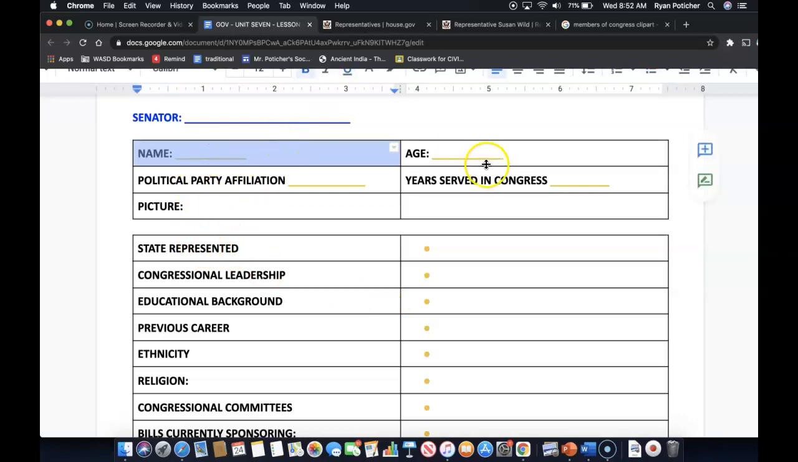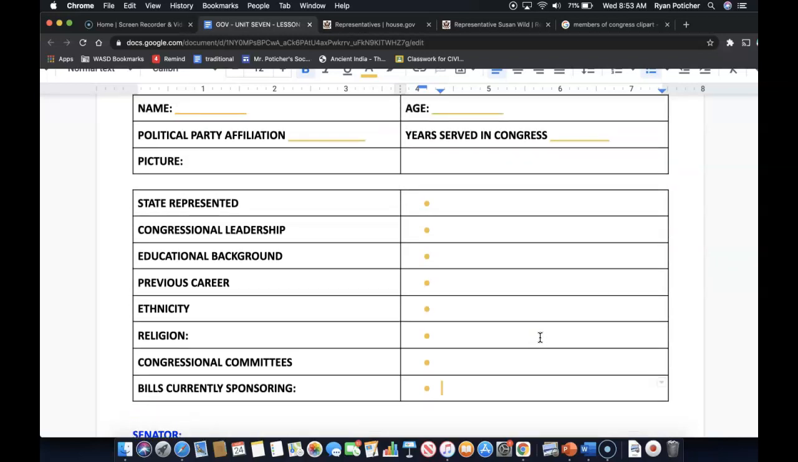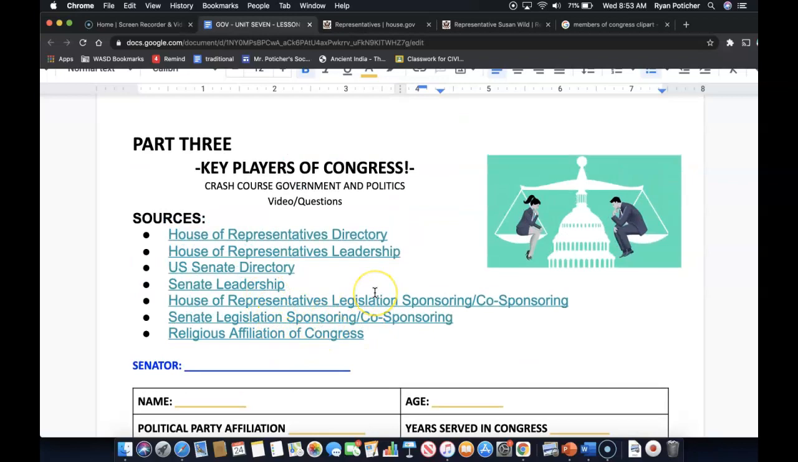Okay, here are the key criteria that you're going to be analyzing for that part of the lesson: their name, their age, their political party affiliation, Republican or Democrat, the number of years they served in Congress. Please include a picture of each of the representatives here. Please put the state that they're from. In all of our cases, they are going to be from Pennsylvania. Whether they hold any congressional leadership positions at all. Educational background, like where they went to college or school, previous career opportunities and occupations, their ethnicity, their religion, congressional committees they currently serve on, and bills, if any, that they're currently sponsoring in the Congress as we speak. Once again, remember, all that information can be found from these series of links up here.